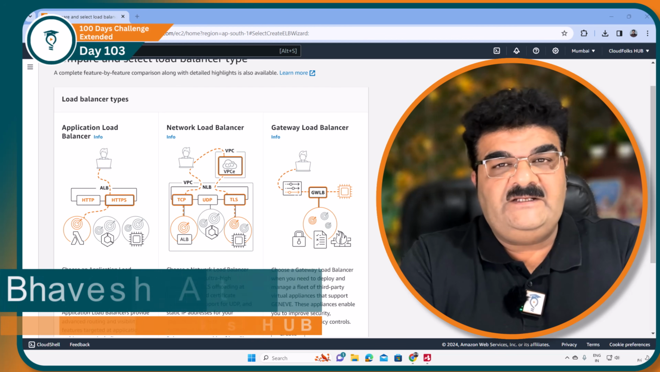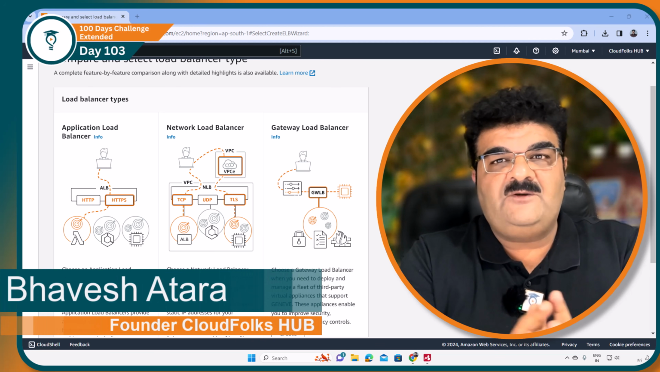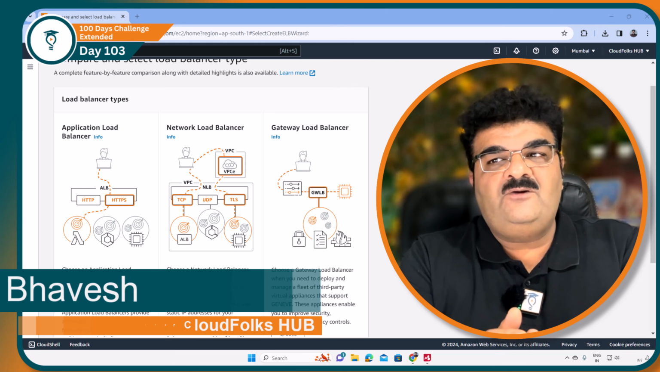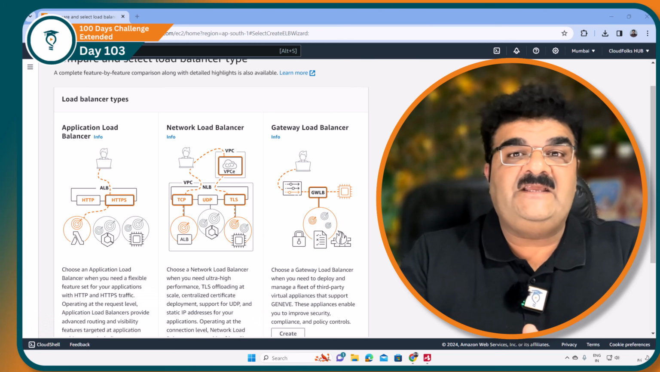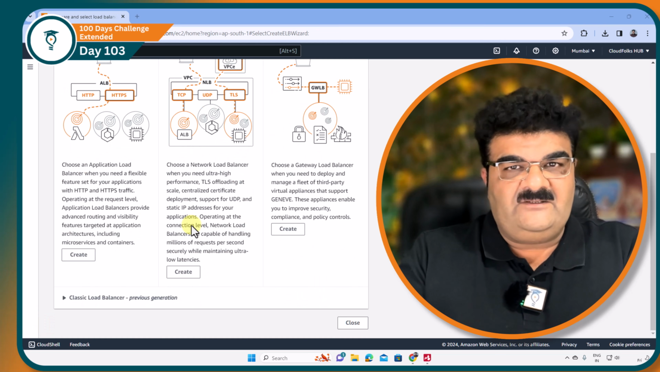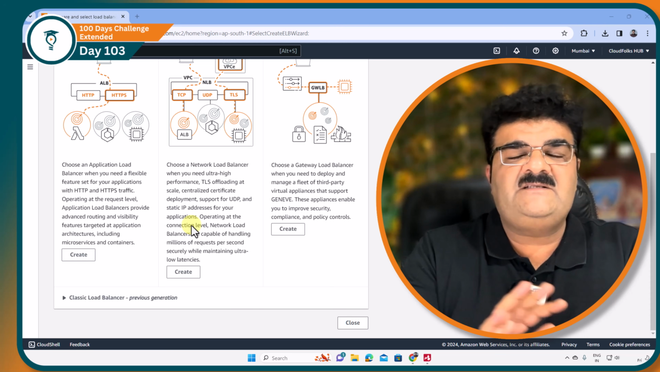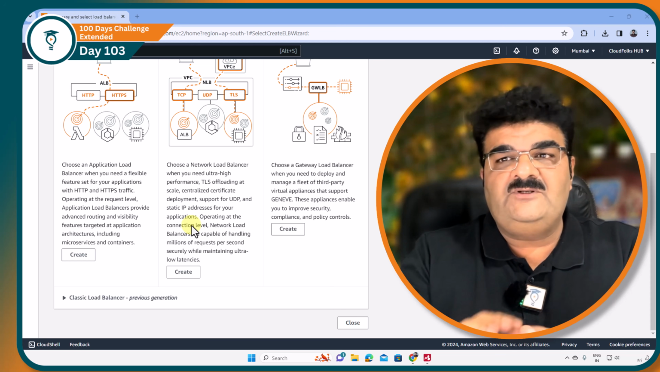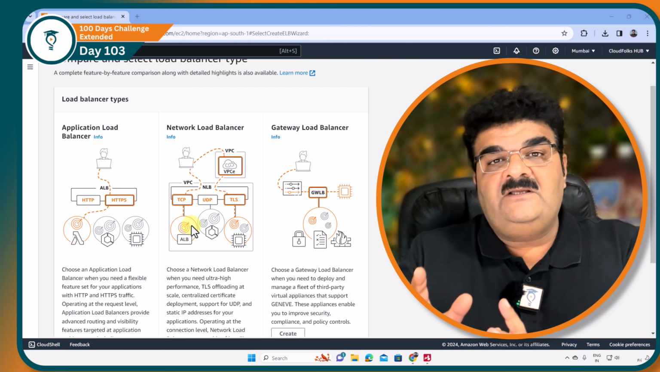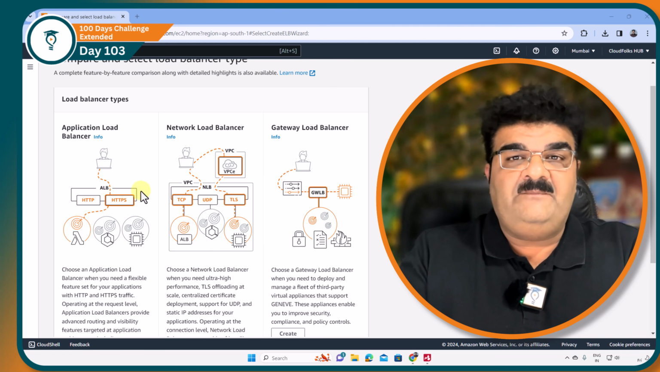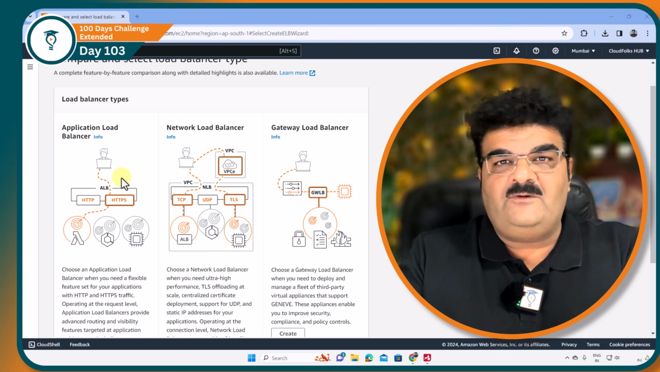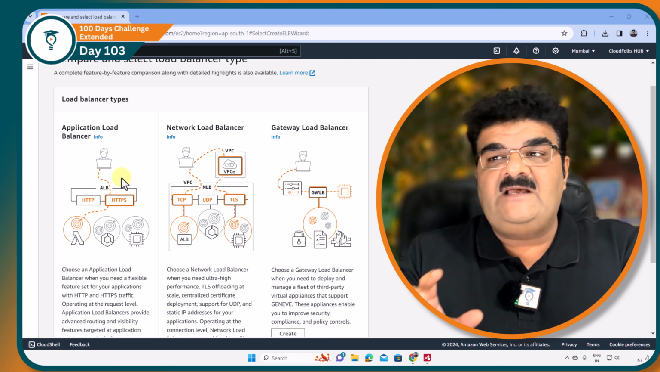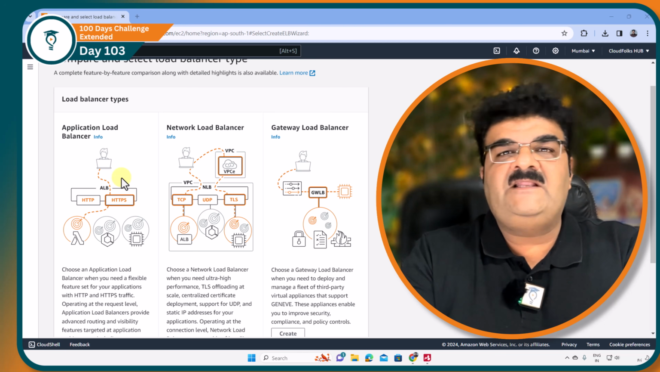As you know, in AWS we have 4 types of load balancer: Application Load Balancer, Network Load Balancer, Gateway Load Balancer, and Classic Load Balancer. Classic Load Balancer is a previous generation, so no need to worry about this. We have already completed Application Load Balancer and Network Load Balancer. Now it's time to understand Gateway Load Balancer.